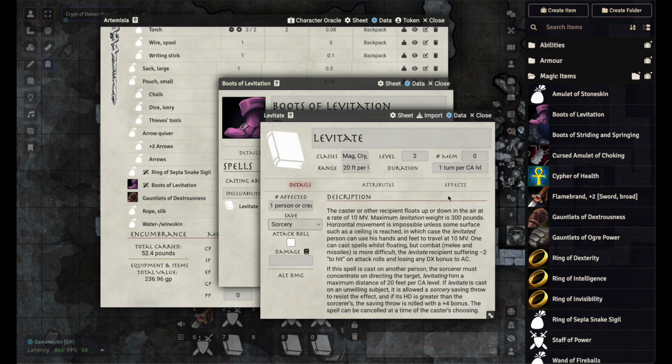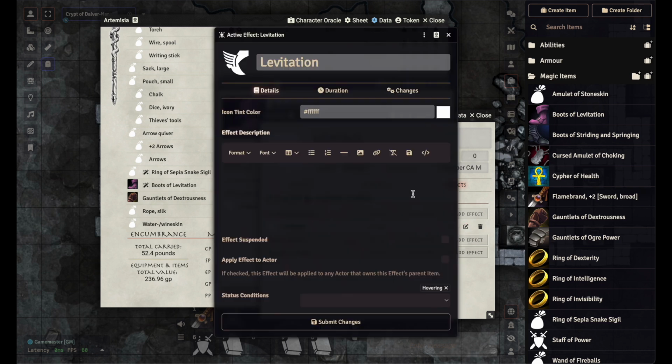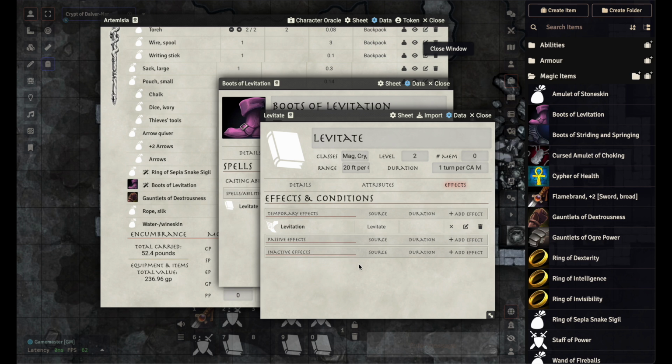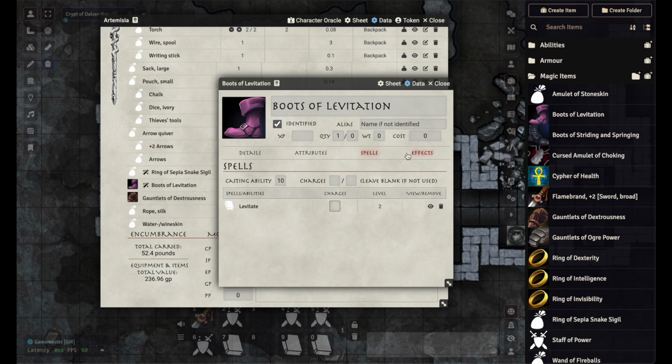If I look at this levitate spell, again, we've got this levitation. We've got hovering because, again, that was coming from the compendium, which I was just editing a second ago. So it's actually fixed across the board since this is just a pointer to the compendium spell. So we've now got that set up. So that's good. And again, we go here. He's got the casting ability of 10, which is what we want. There's nothing under effects because it's the spell that has the effect.